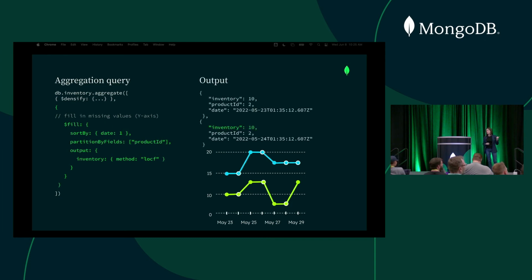And here's an example of the document. Now we got that to the document that we created before. They didn't have the inventory field. Now we have it.